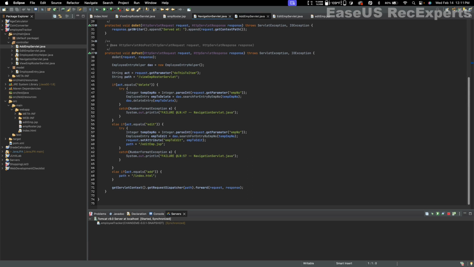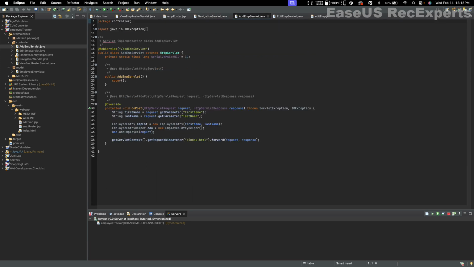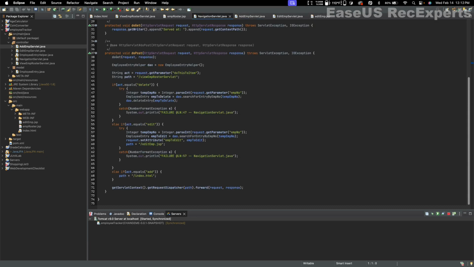So if the selection is add, then we go in here and take the parameters from the request object, and we're going to put them into a new employee entry object. Then we will use our entry helper class, and we will add our employee to the database, persisting it. And then we will be redirected back to the index for more additions if that is required.